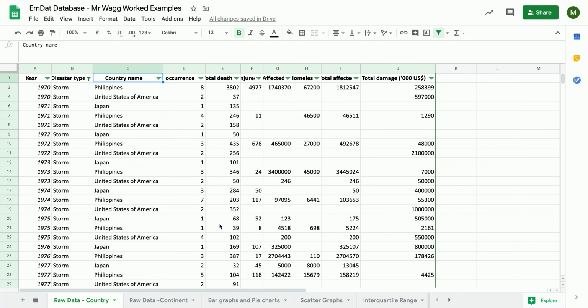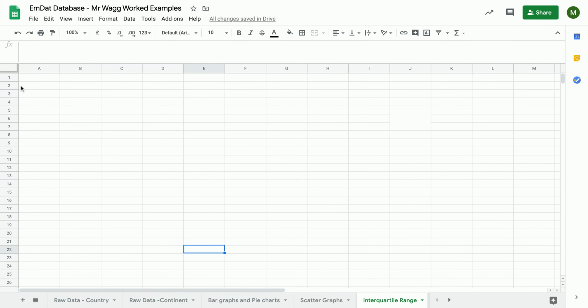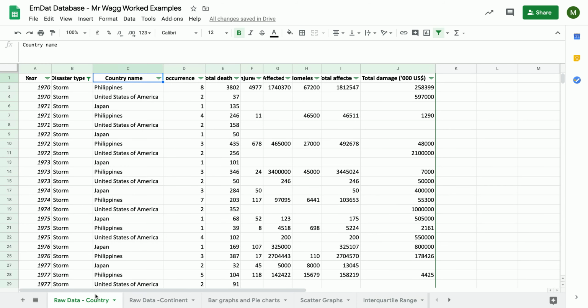data. So to do this, I've already set up a new sheet here, which we're going to be using. I'm just going to set up a very quick new table into this. It's going to make my life a lot easier later on. So first of all, I'm going to put the different countries. So we've got USA, Haiti, Japan, Philippines. Then I need to go back to this raw data for country.